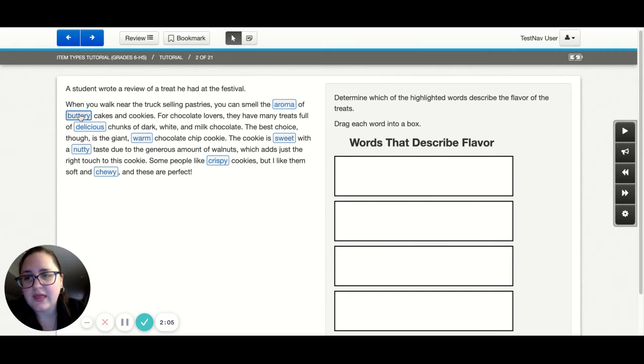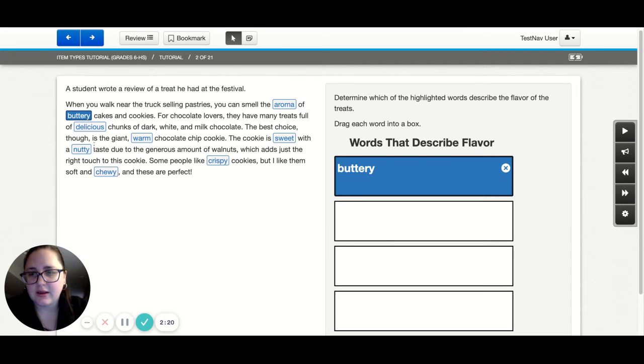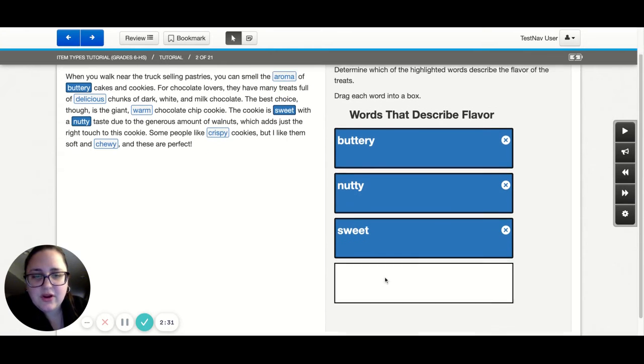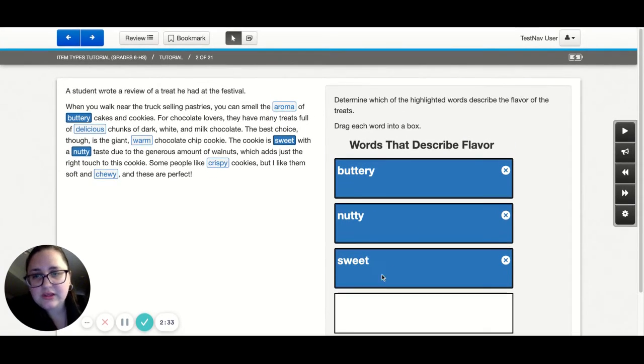And you can see here that the words that you have to choose from, your word bank, are actually interspersed within this paragraph. All right, and it says drag each word into a box. So words that describe flavor. Well, buttery is one. So let's put that one over there. Nutty, sweet. Okay, you're going to keep going, and you can see that you have 4 total here that you need to fill out before you can keep moving forward.